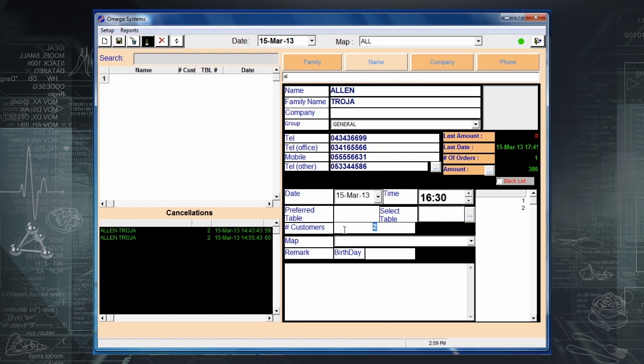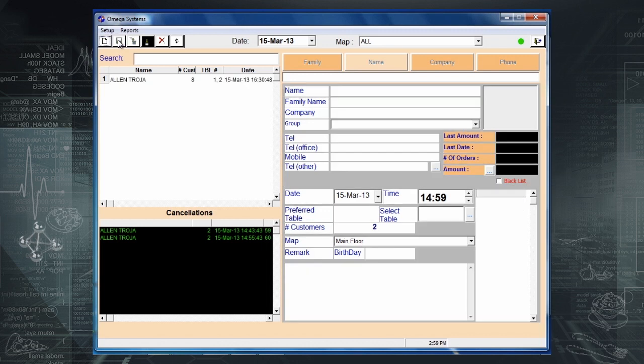Insert the number of customers and choose the floor map where these tables are present. Here it is possible to insert remarks, for example, VIP customer. It is also possible to insert the date of birth. When all the information is filled, click on Save. Here, notice the made reservations.